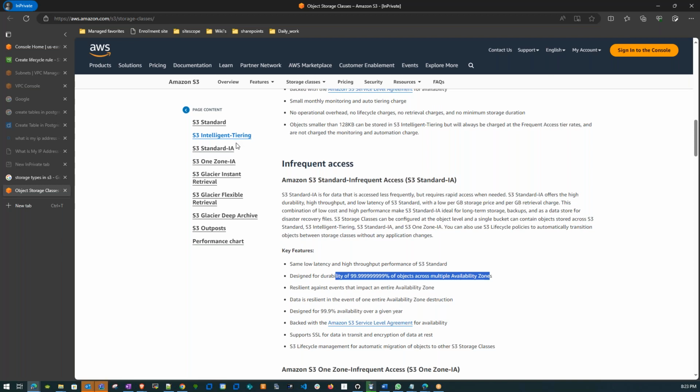Now, the best part is Intelligent-Tiering. It automatically moves objects between two tiers, the frequent tier and the infrequent tier. Why do we use this? We can optimize the cost and save some money. And where will we use this kind of Intelligent-Tiering?